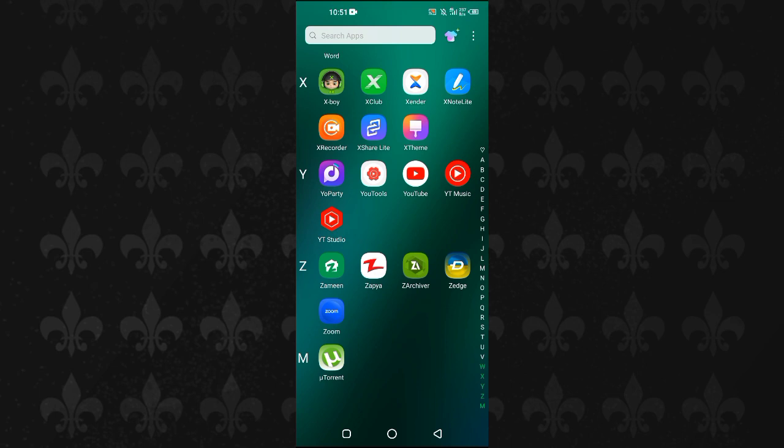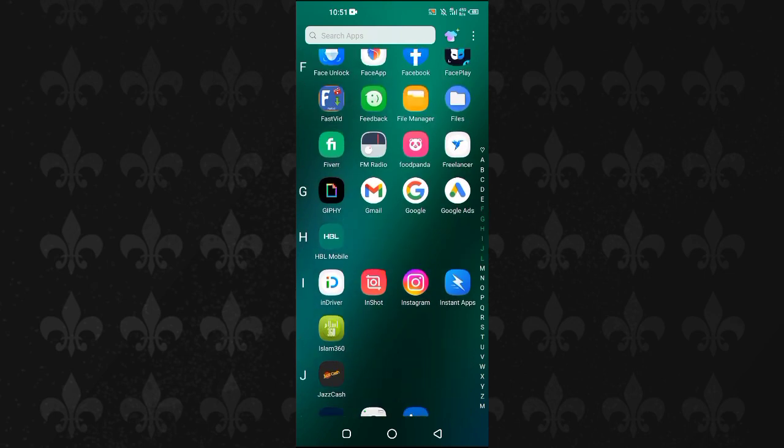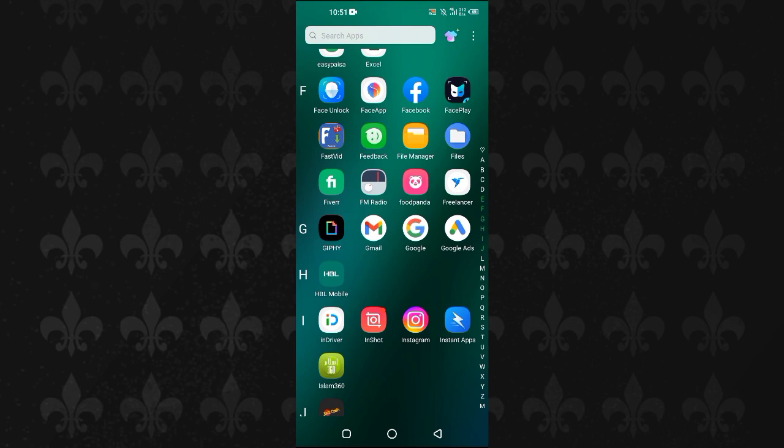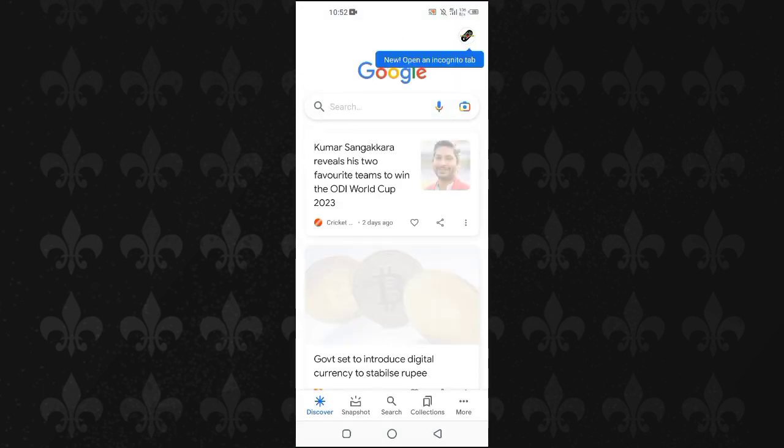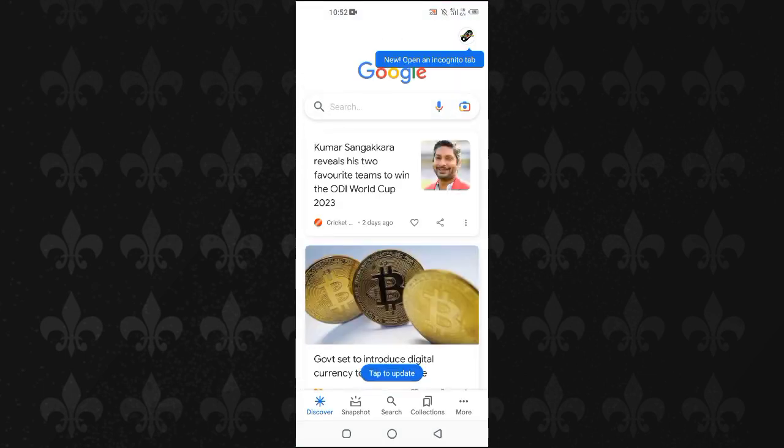So first of all, what you're going to have to do is open up the Google application on your Android or iOS phone. Not Google Chrome, but the Google application. So here you can see, I'm talking about this application. We have Gmail here, but we just need to open up this Google application. And now make sure that you are already logged in with the Gmail account on which you want to change your country.